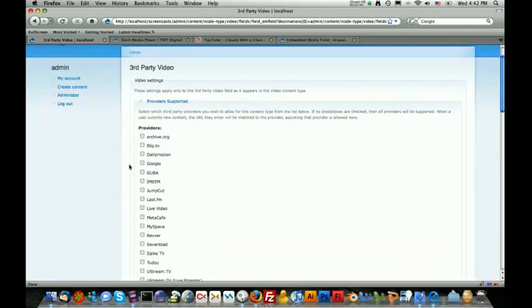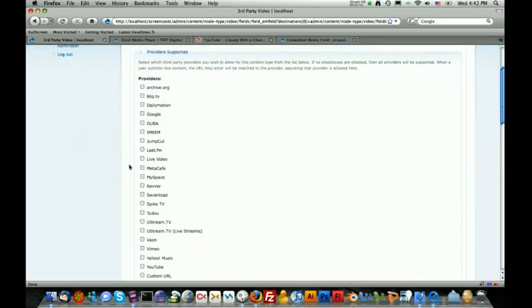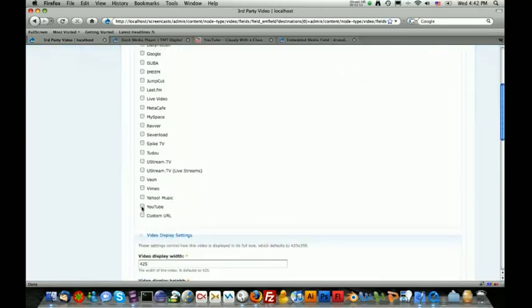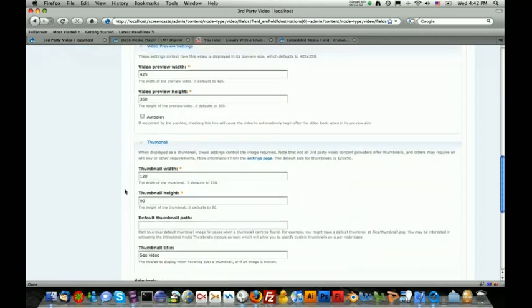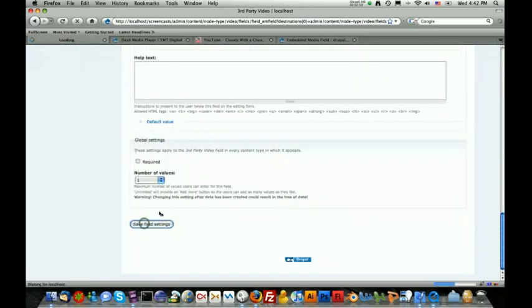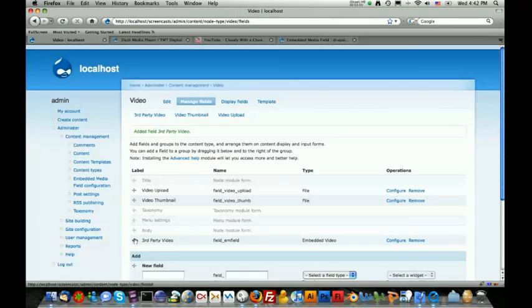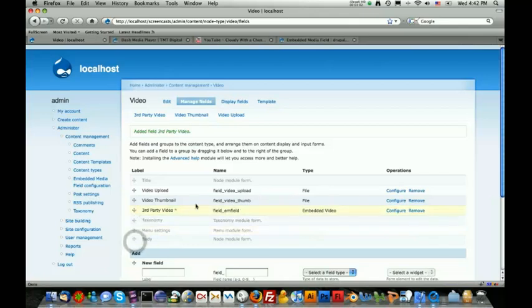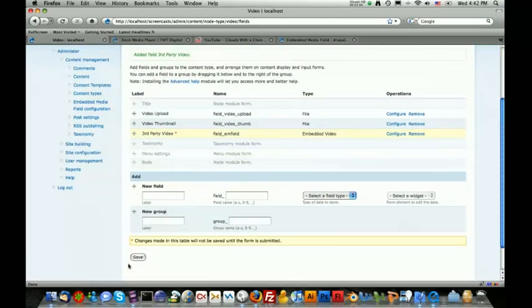The next important thing that we need to do is check the providers that we're going to support. Currently, the Dash Media Player only supports YouTube, so let's just click on YouTube and then go down to the very bottom and click Save Field Settings. I'm just going to drag this up to where the video thumbnail is and then just hit Save.